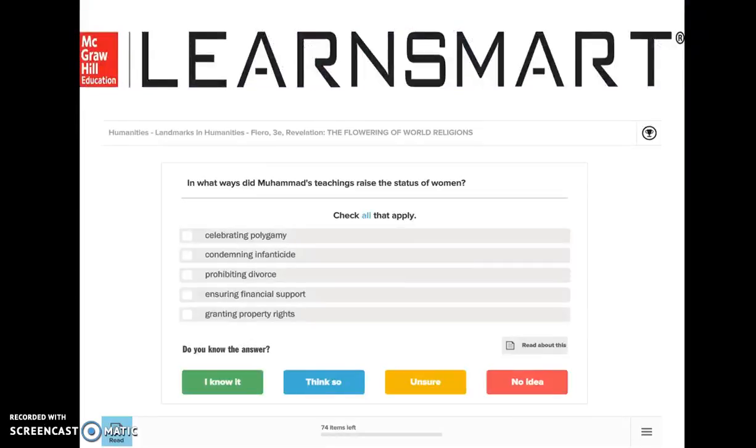LearnSmart is going to be asking you questions based on the learning objectives within each chapter. You'll see you have a question at the top, an answer set. Some might be multiple choice, fill in the blank, or true-false questions. LearnSmart is going to ask you to assign a confidence rating to your response. It just wants to know how confident you are. It is not an exam or quiz and will not penalize you for answering incorrectly or being unsure.